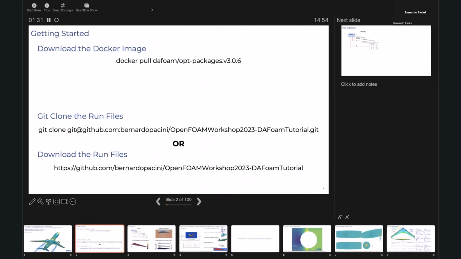This tutorial you can follow along with if you have Docker installed on your computer. If you'd like to take a picture of this slide, if you do have Docker, this has all the information that you need to be able to download the Docker image that we'll use for this tutorial and the GitHub repository that you can either get directly, or you can go there and download the zip file.